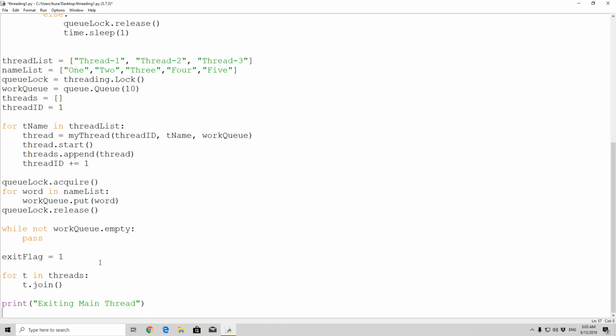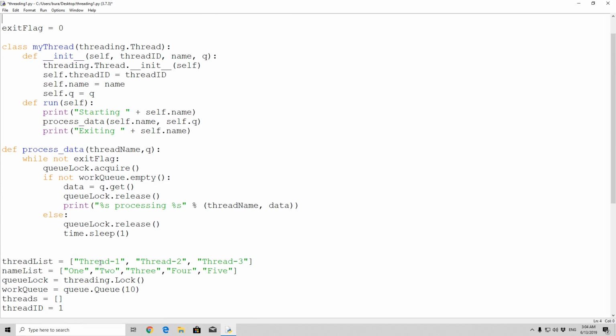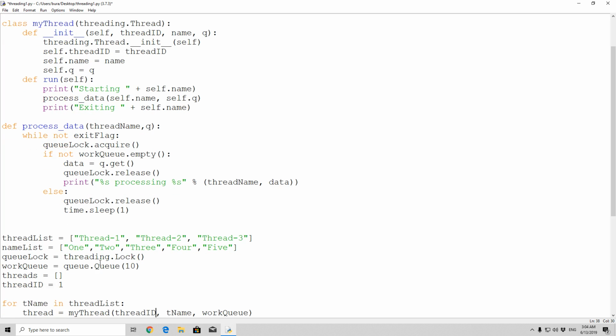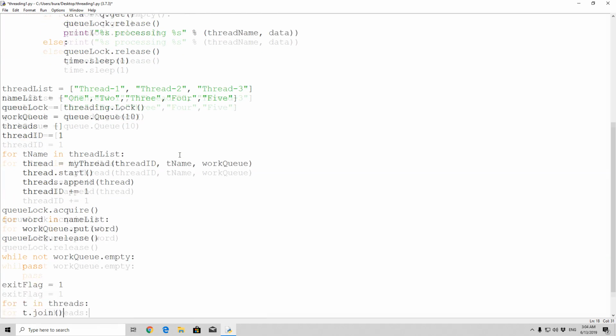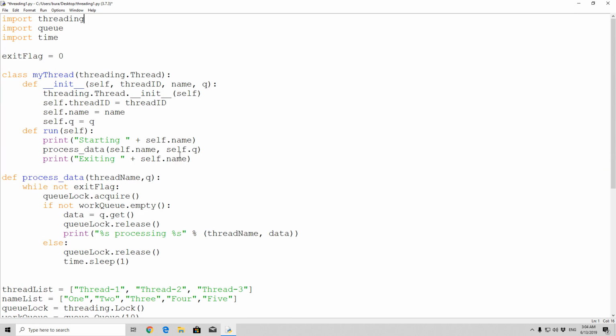QLock.release, while not work queue empty, pass, and then exit flag. The problem right here is, I would say, okay, never mind, we did call the process data. For a second I thought that we didn't call it right here, but we did call it. Well, for some reason this doesn't want to work, but I assure you that once I find the error, I will make sure to notify you in the next tutorial.